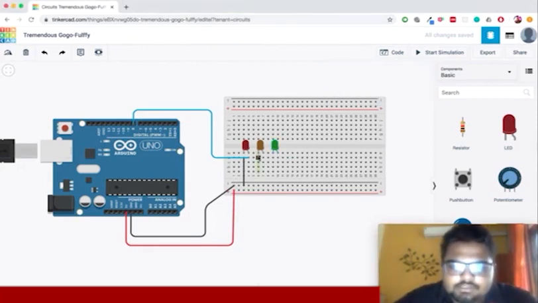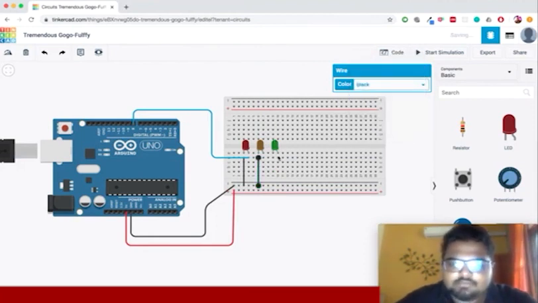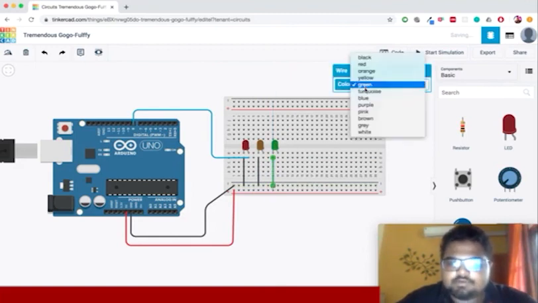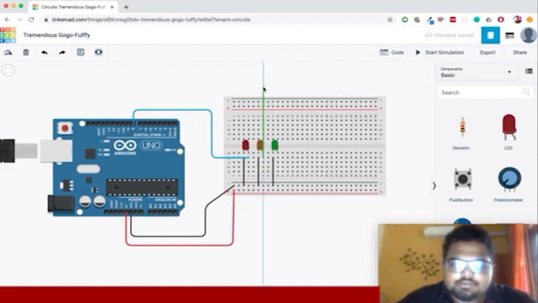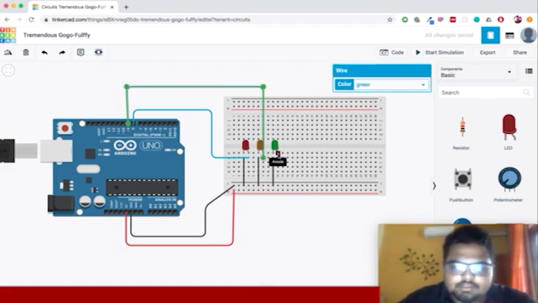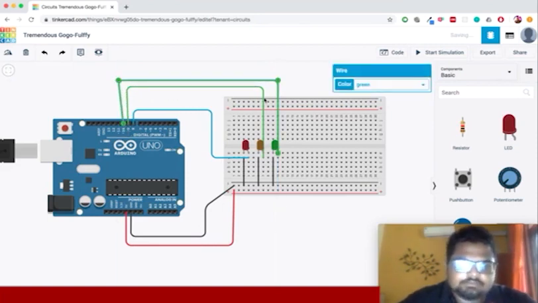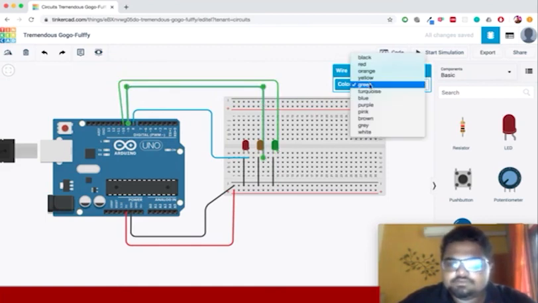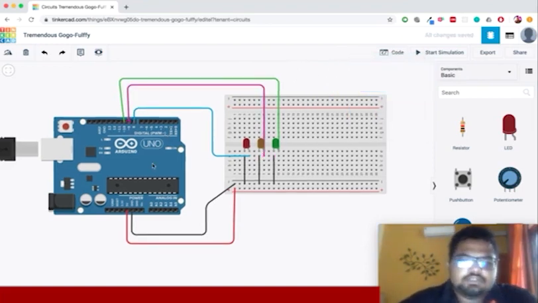So both the orange LED as well as the green LED need to be connected to the negative. So I will connect them to this particular negative rail with black wires, and the positives I will connect to different pins. So maybe the orange one can go to pin number 9, and our green one can go to pin number 10. Alright, so we'll have different colors also. Maybe red, no, pink. Yeah. So let's code it now.